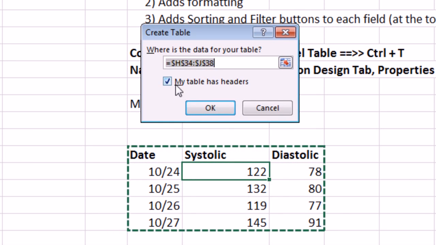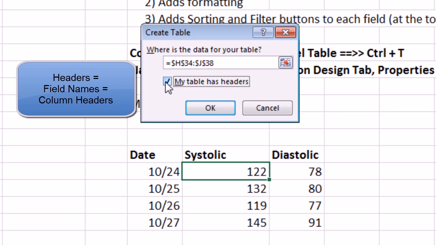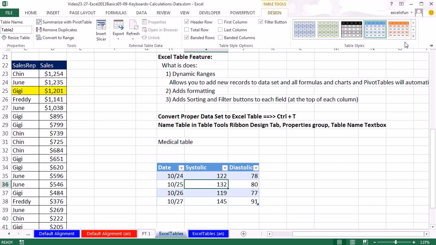It's polite. It says, hey, my table has headers. If you don't have headers, you field names, you better add them. I'm going to click OK. Oh, look at that. There's the formatting just like that. Now, if you don't like the formatting, you just come up to Design and pick a different format.